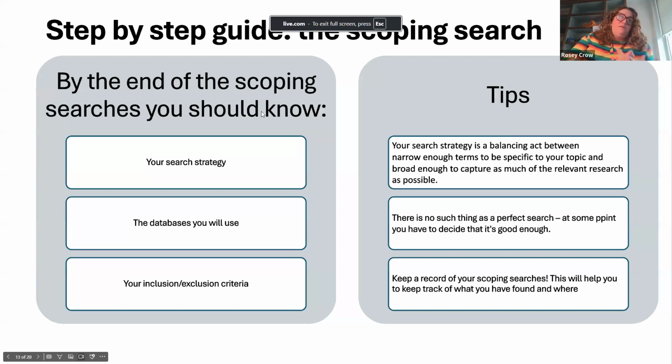So by the end of our scoping searches, we've done that. We've played around in databases. We will know what search terms I'm using. That's your search strategy. So your collections of ands and ors, that makes up your search strategy. You're going to know which databases you'll use, and you're going to have an idea of what inclusion and exclusion criteria you'll need.